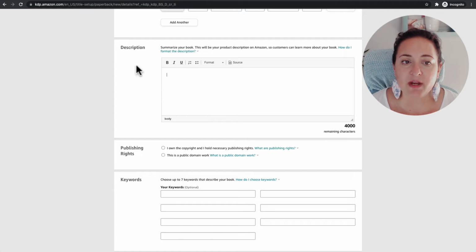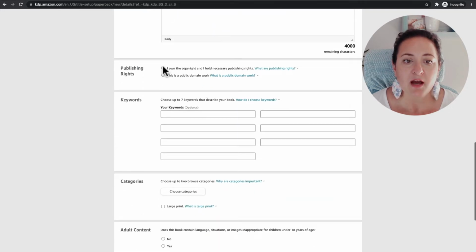And then here is where you put your description. Again, this is not about keyword research or SEO, but it's super important to do that research and to fill in that description field really clearly, okay? So you've got your description field, publishing rights.